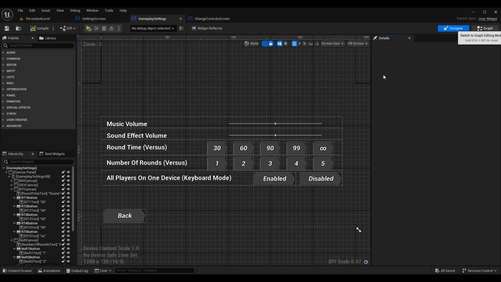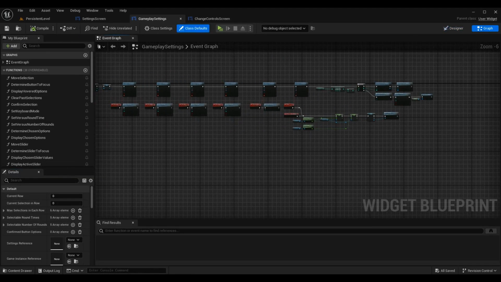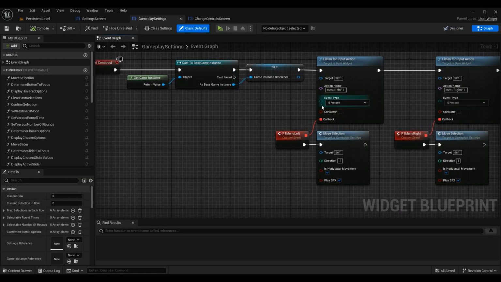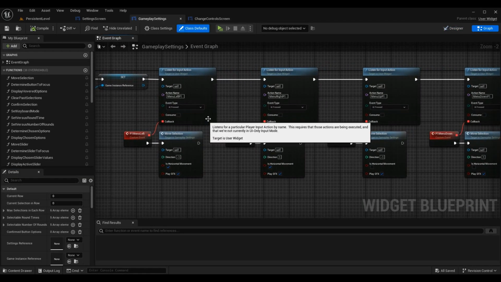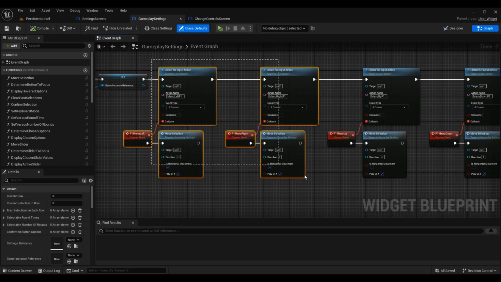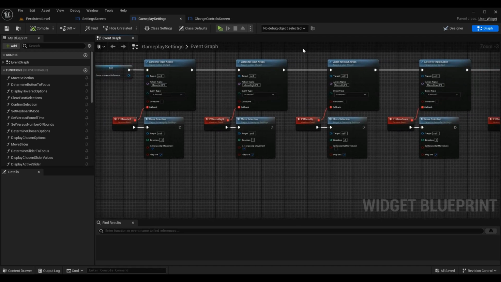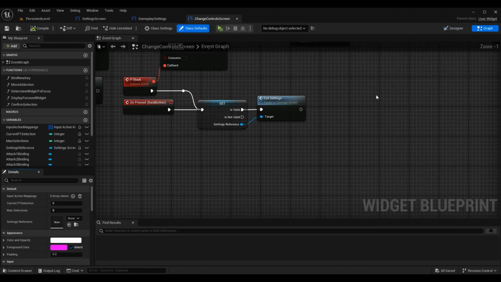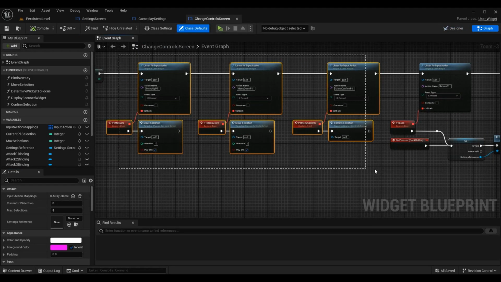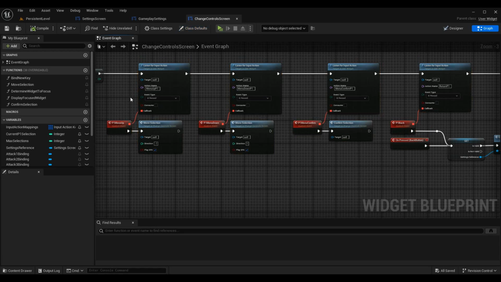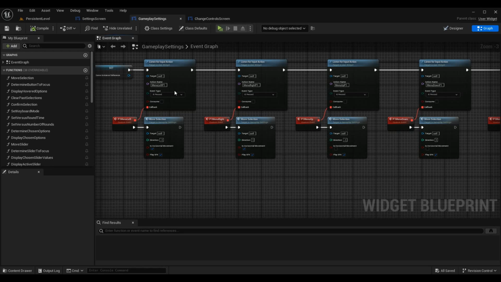If we go into our gameplay settings as an example, go into the graph. The way we're handling input so far in this menu is by listening to input actions. These input actions are great, however the problem with them is the change control screen does the same thing. So it is also just listening for input actions. These can both fire at the same time as long as both of these widgets are up on the screen. However, our player controller is only executing inputs on the current widget.